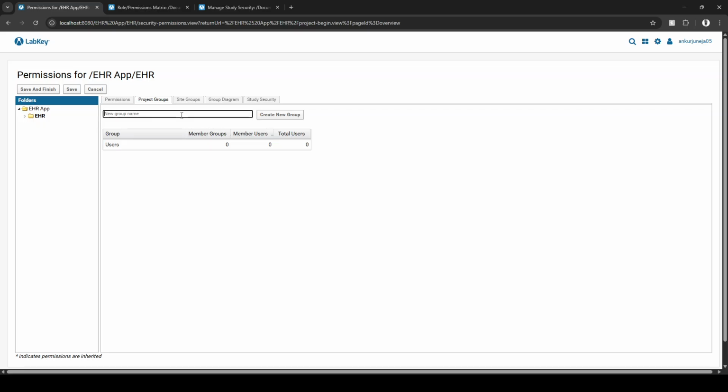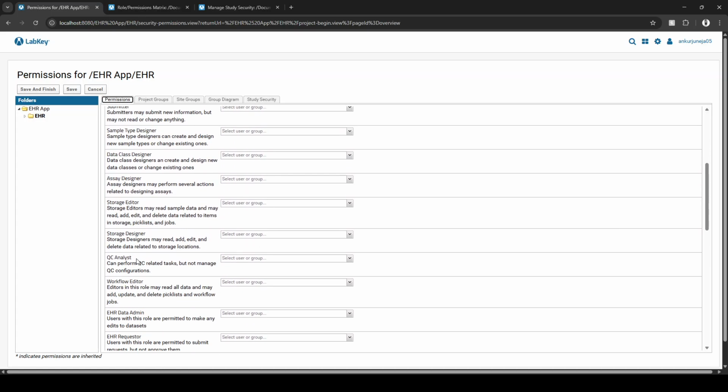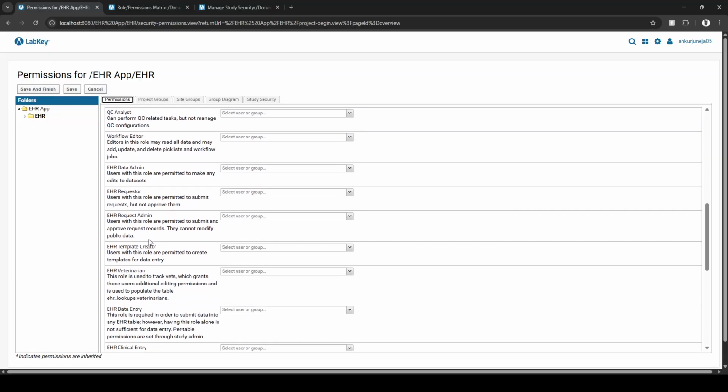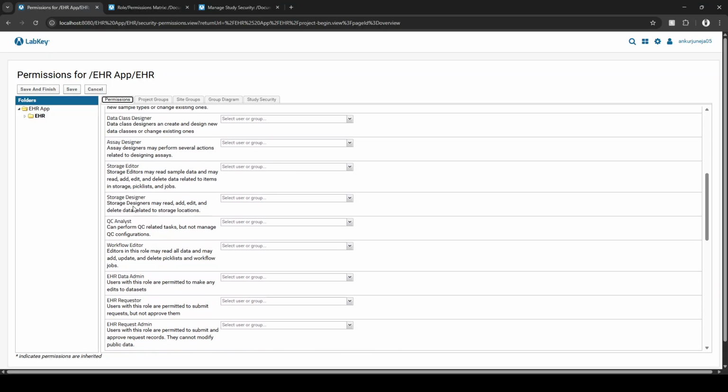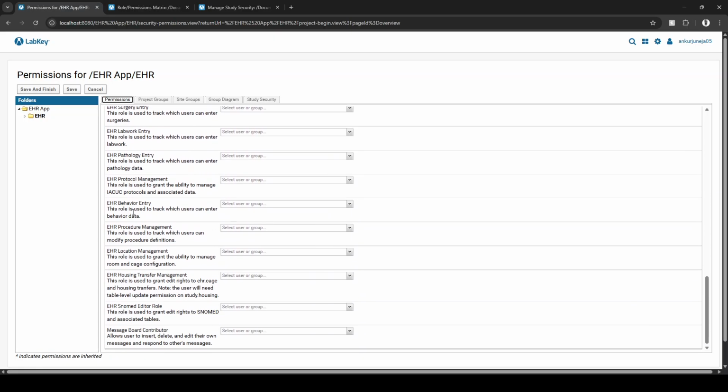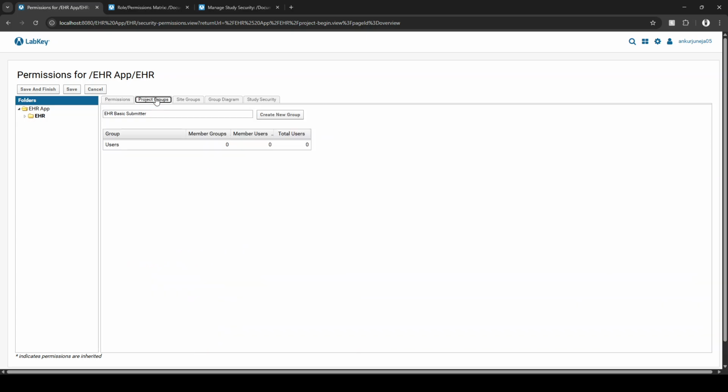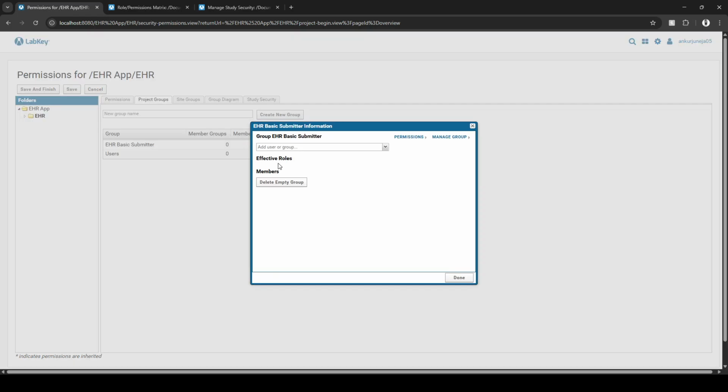So here, if I just create a basic submitter group, and that's just the name that I am choosing. It can be anything. The important thing is to name the project groups differently than the roles here to not confuse ourselves. So make sure that there is no EHR basic submitter role here. Looks like there is not. So let's create a new group for that.